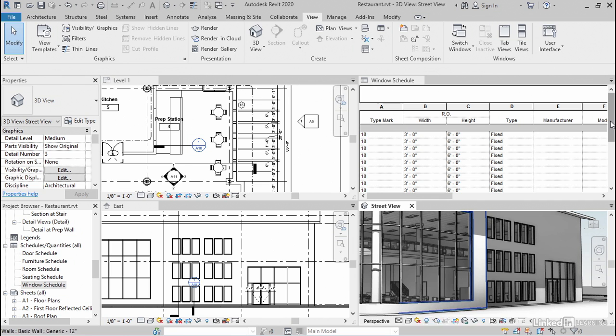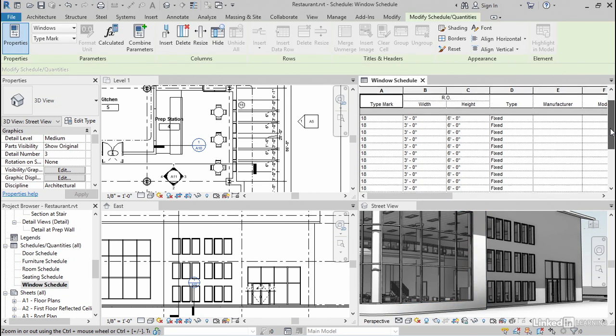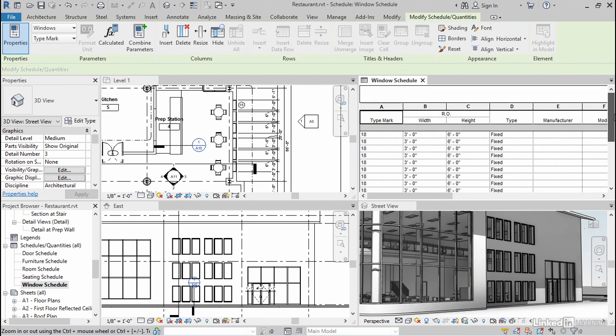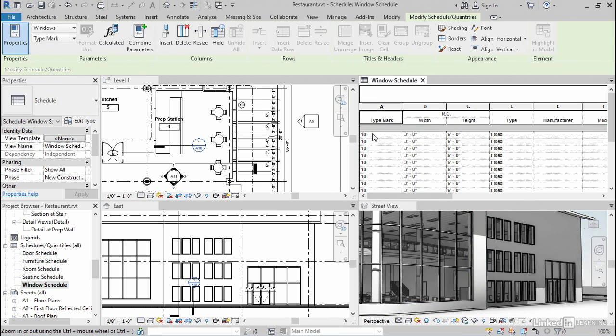And let me demonstrate that with my window schedule here. The schedule is a list of all of the windows that are currently in this model. If I click in one of the fields of any of the windows, you'll see the corresponding window element highlight on screen in all 3 of the graphical windows. So the very first line item here, you can see it appear in the floor plan, the elevation, and in the 3D view. So if I click onto a different window, you'll see the selection change in each of those views. So it makes it very easy for you to locate a particular item using the schedule to help you find it.